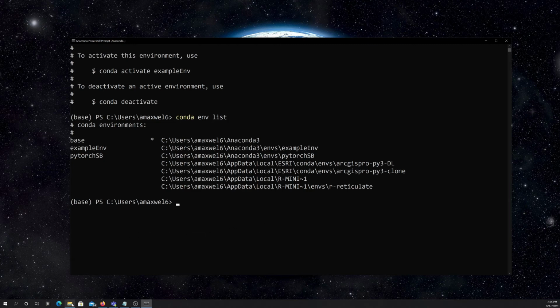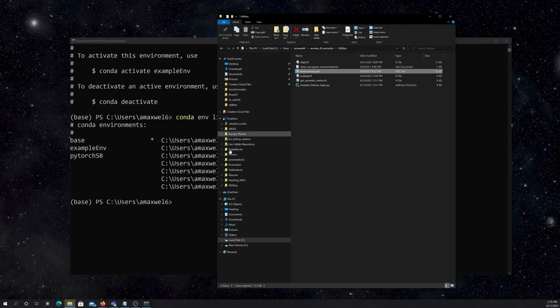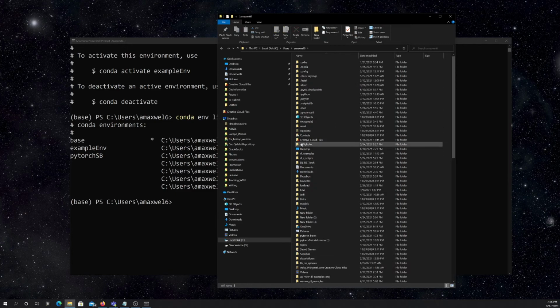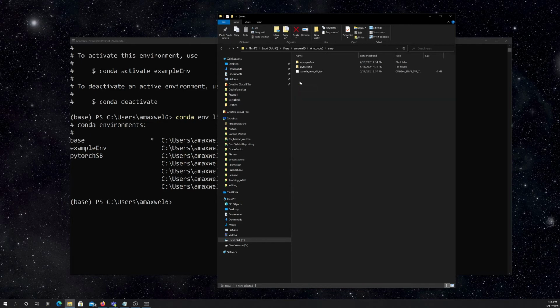Okay, if you want to know where those go, again, you can just go to that path there. So, for example, let's go to that location, and then we have Anaconda 3, and your environments are going to show up here.